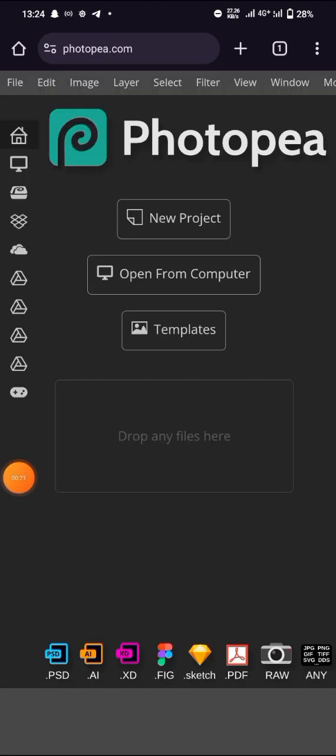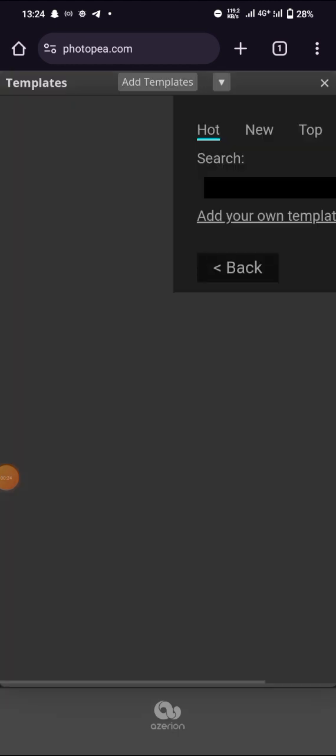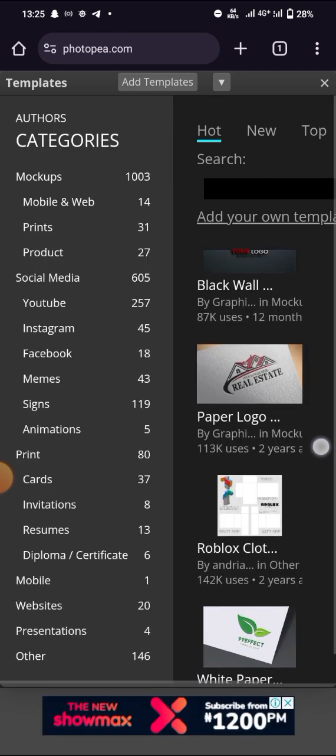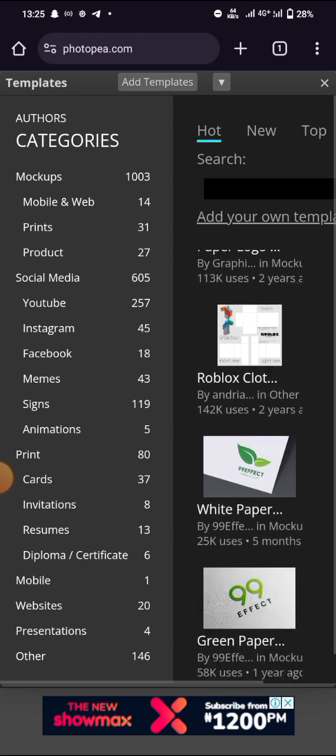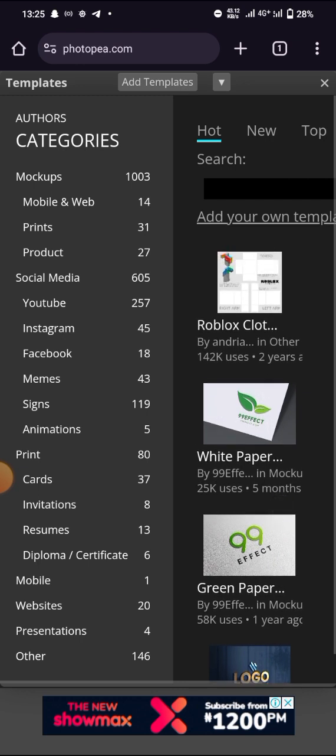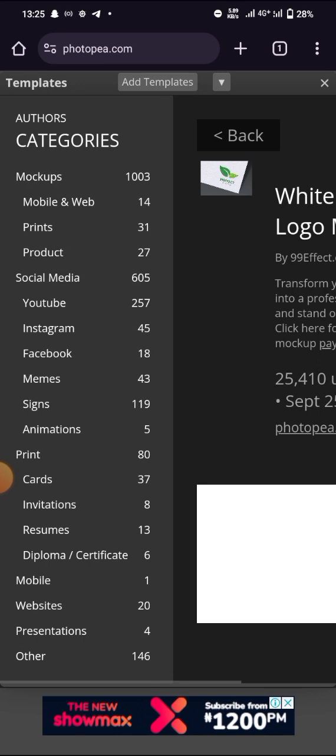So next I'm going to click on templates. And then I'm going to wait for this template to load up. This enables us to work with PSD files provided by the website. Alright, so I'm going to scroll down and click on white paper. As you can see, there are many more templates, but we're going to be working with this white paper template. Okay, so I'll just click on it and then wait for it to load.